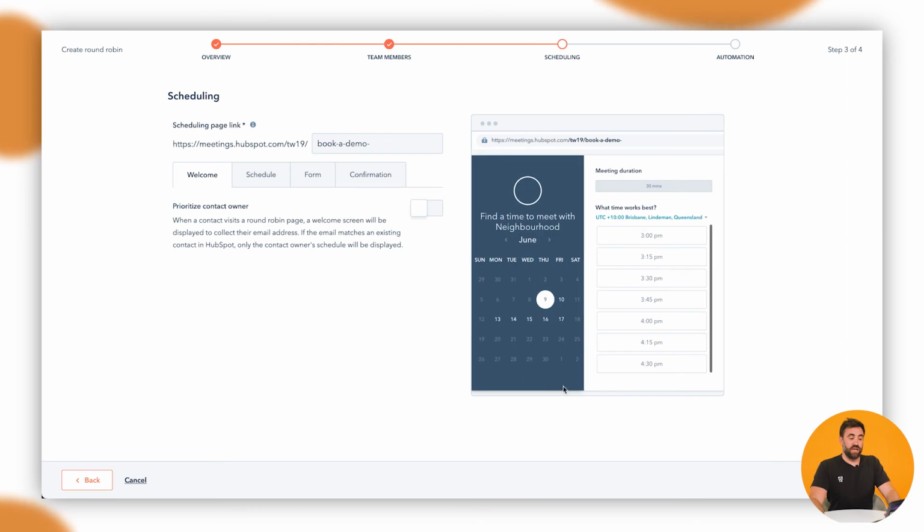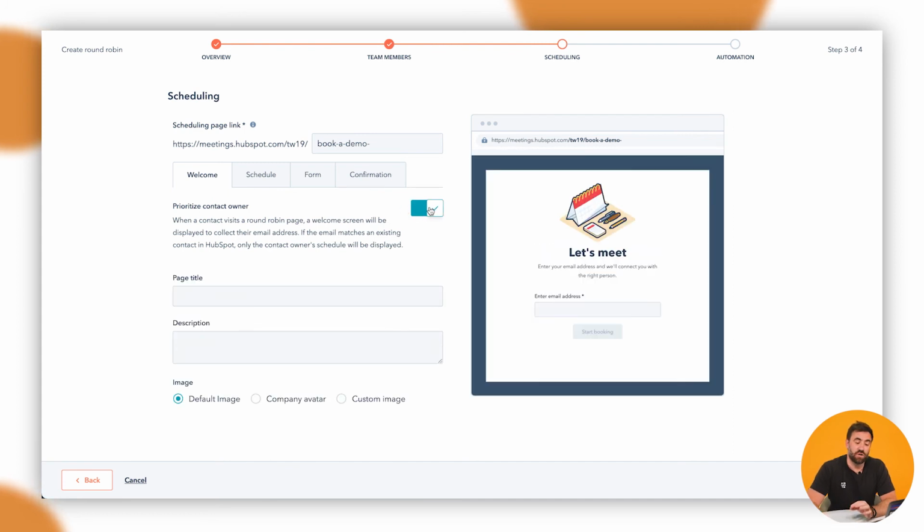So we'll go through here, meetings, book a time. We've got the URL, book a demo, welcome. Now, prioritizing the contact owner is very helpful because we want to make sure that that person always speaks to the person that they've spoken to before. So I always like to prioritize the contact owner.